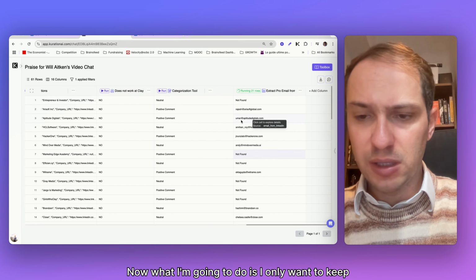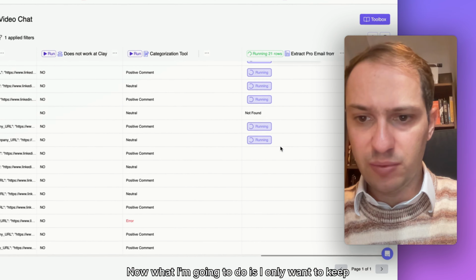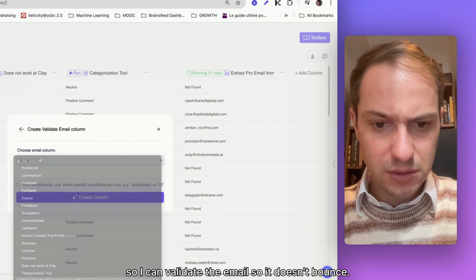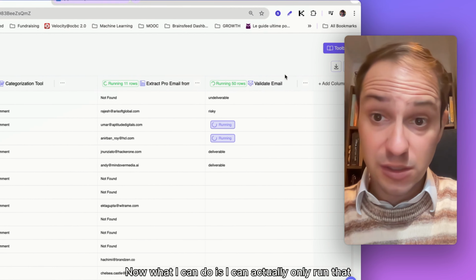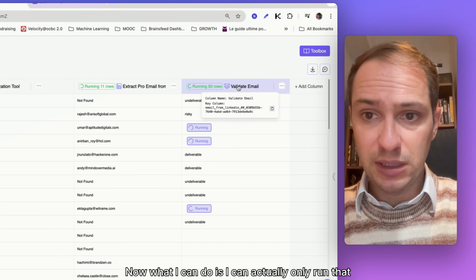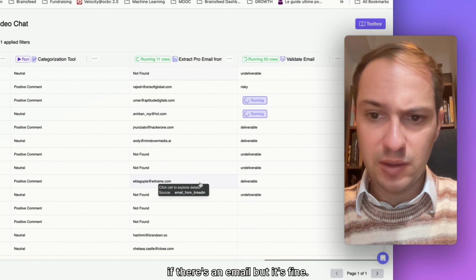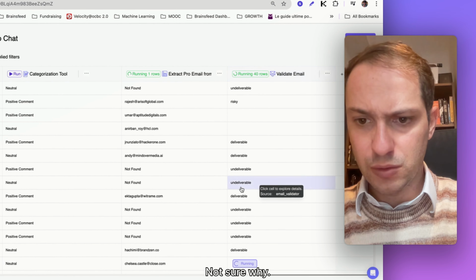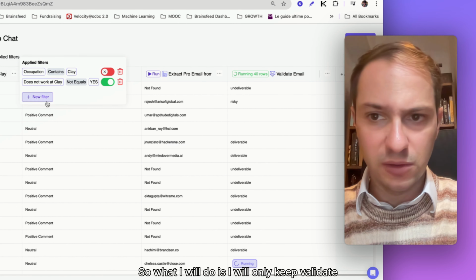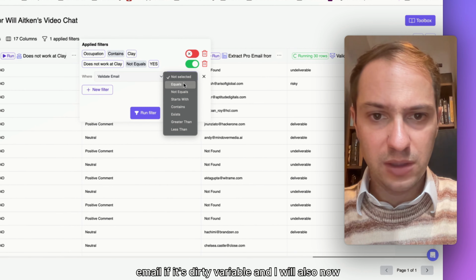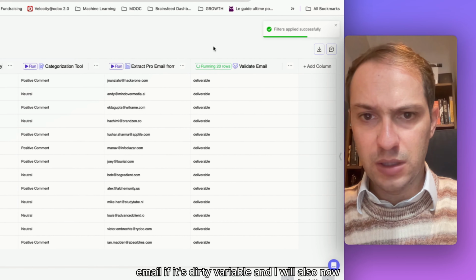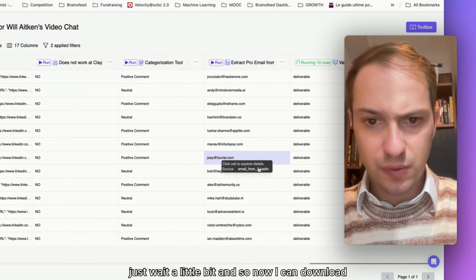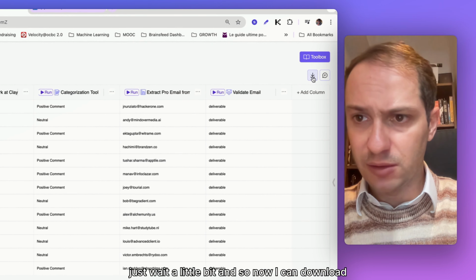Now I'm only going to download what I want to keep. I can also verify that the email is working, so I can validate the email so it doesn't bounce. So I'm going to run this. I could only run that if there's an email, but it's fine, I'll just run everything. Oh, it didn't run here, not sure why. I will only keep validate email if it's valid, and now I'll just wait a little bit.